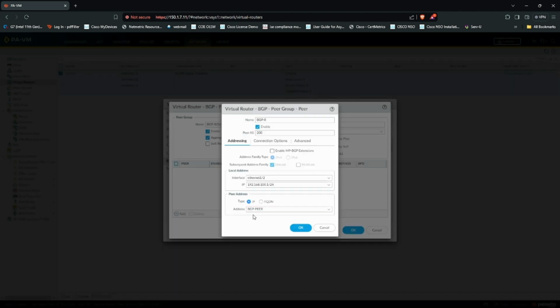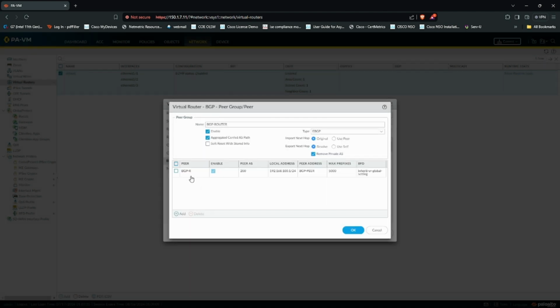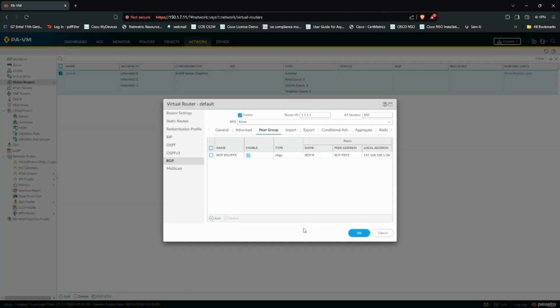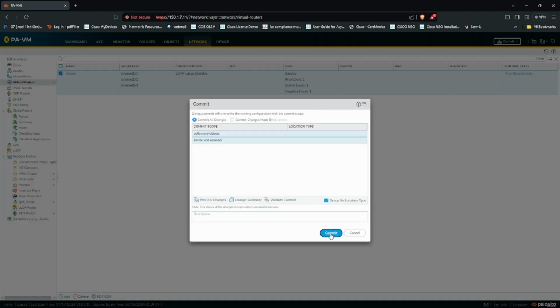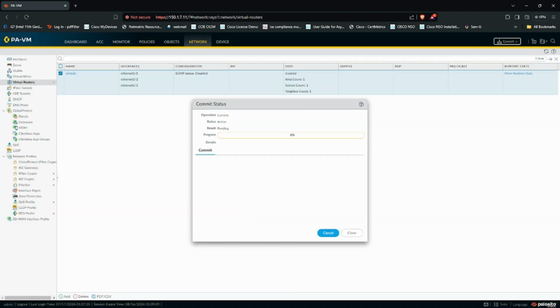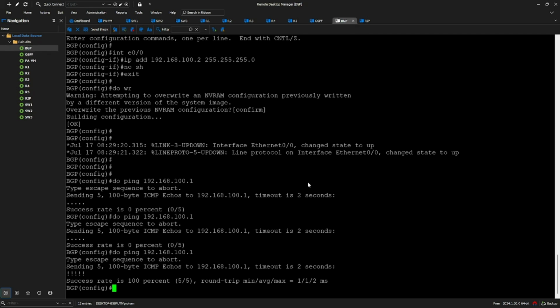So what I have done is that in the group, I have given a name for the peer. I have enabled that peer, the AS number of the peer, and I have defined the IP address of the peer. And this is the local one on the Palo Alto. Click on OK and click on OK. And I think that should all be good now. Yep, that's all. Nothing else to do. Click on OK, commit and commit. So let's go back to the Cisco router of the BGP now.